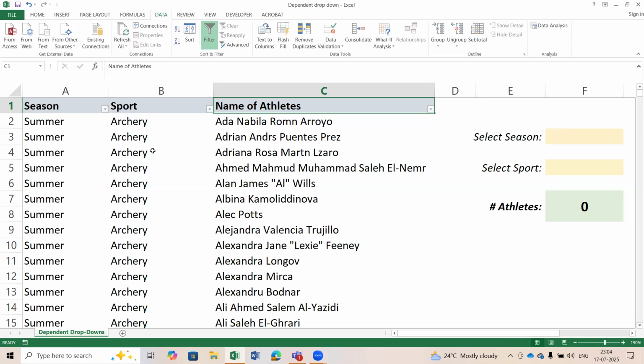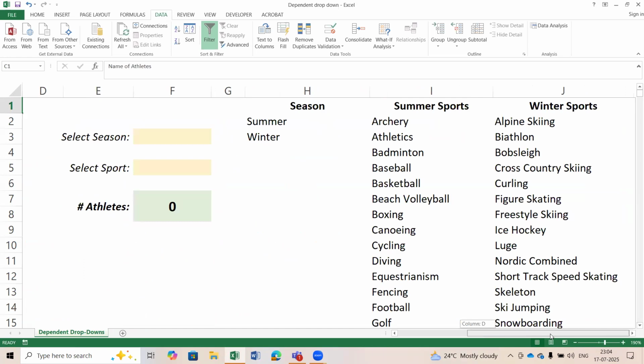Now, following are the three steps to create dependent dropdowns with the INDIRECT function. Step number one is to create individual lists with all possible selections. So seasons are either summer or winter. In column I are the summer sports, and in column J are the winter sports, which are played in winter.